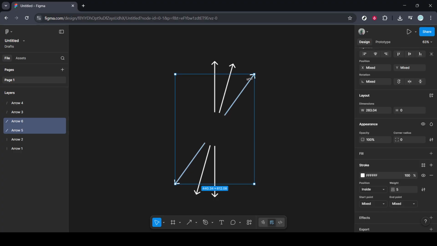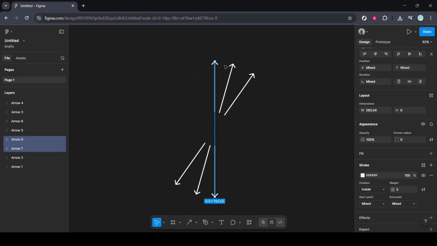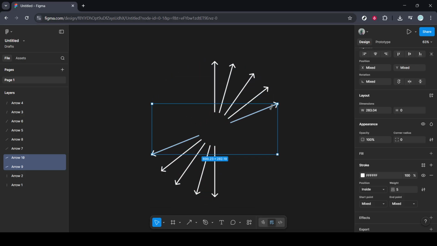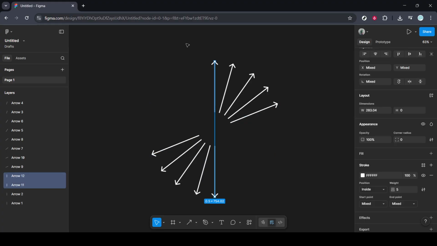Now for the final and most exciting part, forming the full circle of arrows. This uses Figma's powerful Repeat Last Action feature. First, select both arrows you've created, your original and its flipped duplicate. Duplicate this pair by pressing Command+D on Mac or Control+D on Windows. Now you have 2 identical pairs of arrows.